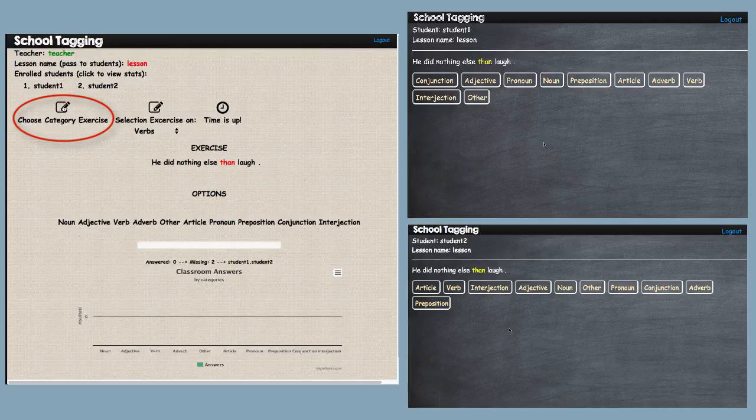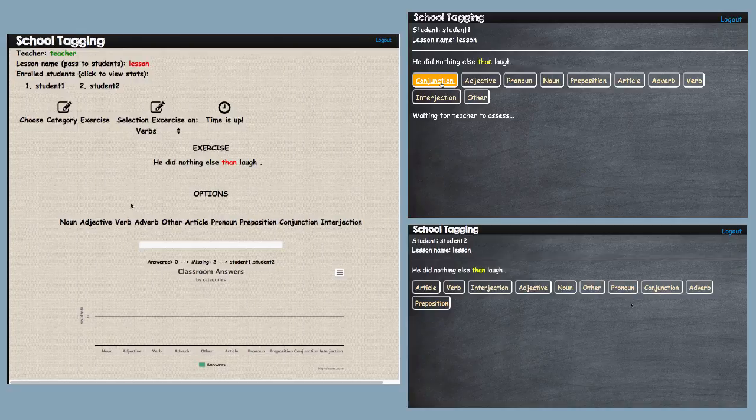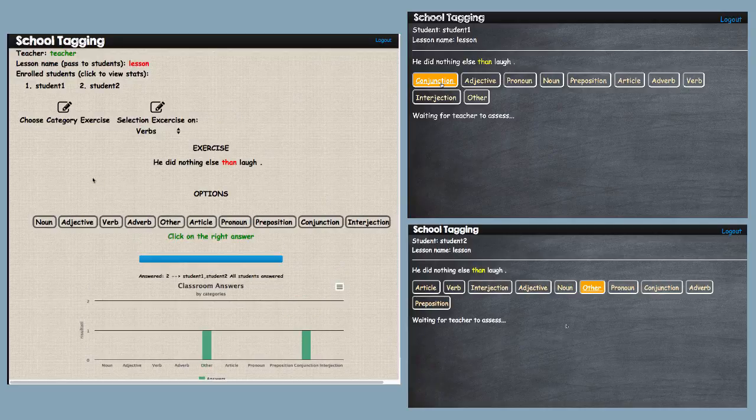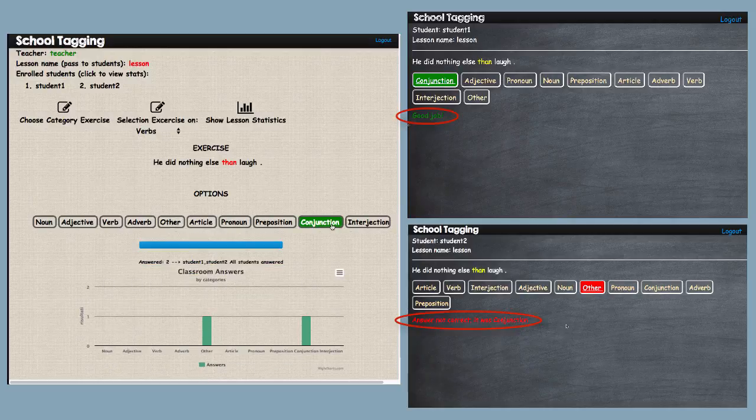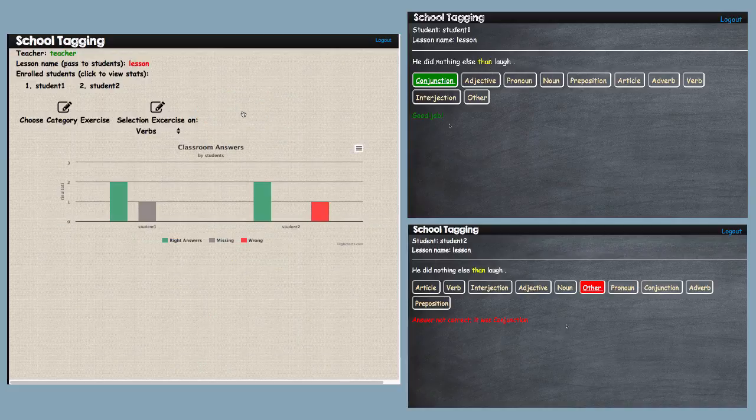Finally, the teacher decides to start a third exercise of the same type. In this case, the two students select two different answers. According to the teacher, the correct answer is conjunction, therefore student 1 was right. At any point, the teacher can see the general statistics of the lesson by clicking on Show Lesson Statistics. Here, she can see the number of correct, missing and wrong answers for each student.